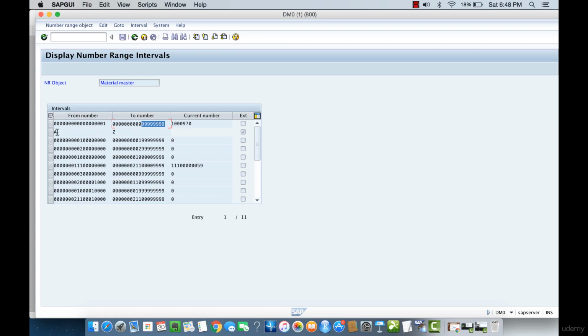Anything which falls between A through Z, so anything like A, B, C, D, E, F, G, and all of your alphabets, is going to be associated with a certain material type. And we can attach this number range to a material type, and if we pick out a product ID from this range, it's automatically going to be associated with that material type.